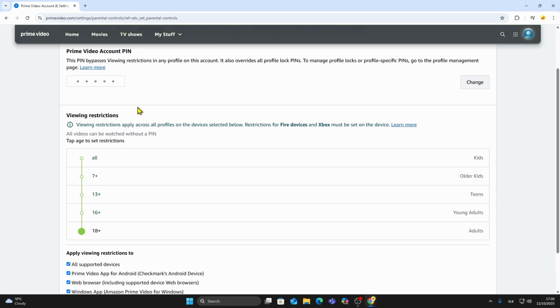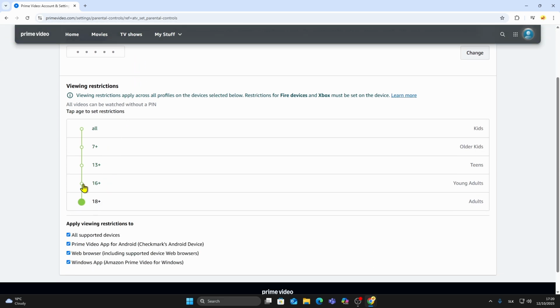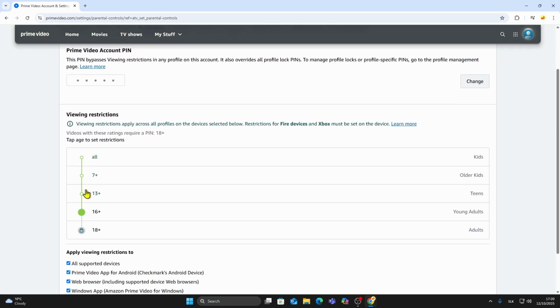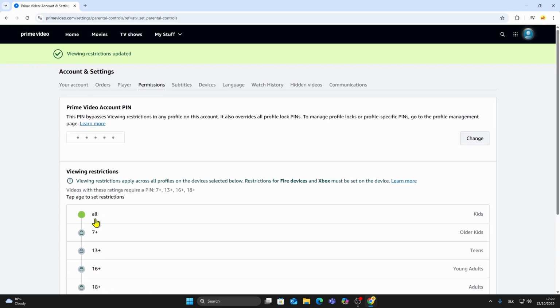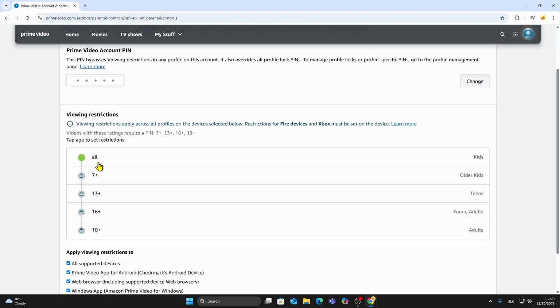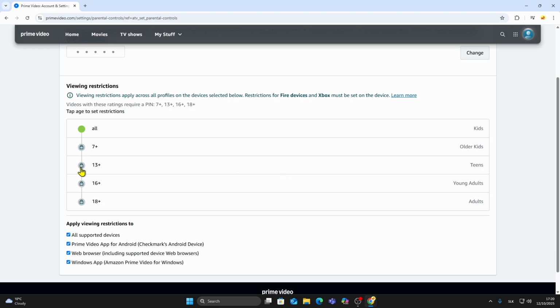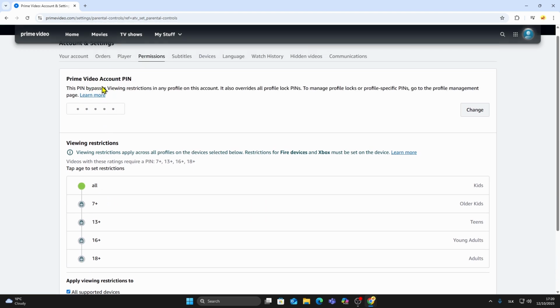After setting it up, scroll down to Viewing Restrictions. Turn on Viewing Restrictions and choose the age rating level you want to block. Once this is enabled, any video that exceeds your selected rating, like Warfare, will require a PIN before it can be played. And that's it. The show is now effectively blocked for anyone who doesn't know the PIN.